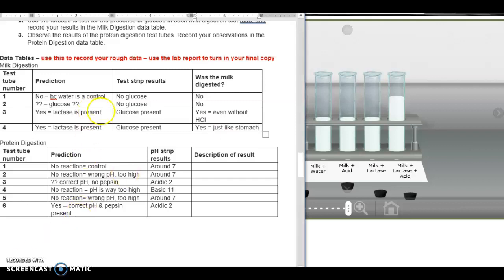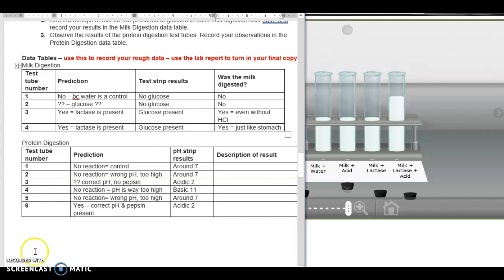And that's the end of this portion. We're going to move on in the next video to E protein digestion.